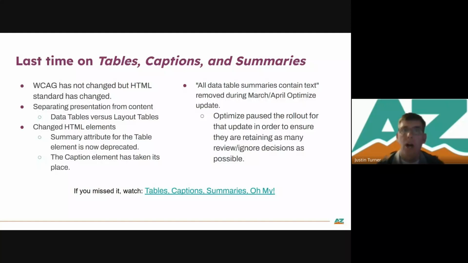Now, last time we talked about how the check "all data table summaries contain text" has been removed during the March-April Optimize update. Several agencies, though, still have that showing up. We did have a conversation with Optimize about that, and they have paused that rollout to make sure that all of the previous review/ignored decisions that you might have made on your website are still captured, and so you don't lose that information. So if you are still seeing the data table summaries contain text check, that's because they've currently paused the review. Eventually that check is going to be removed and won't be reflected in your score.